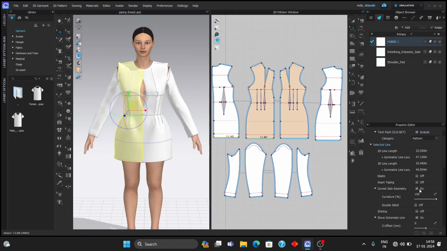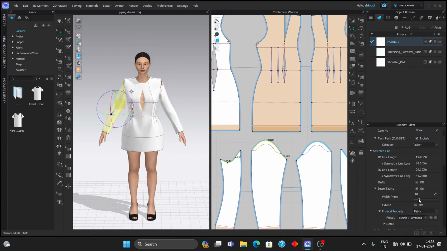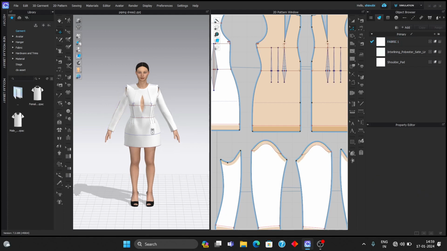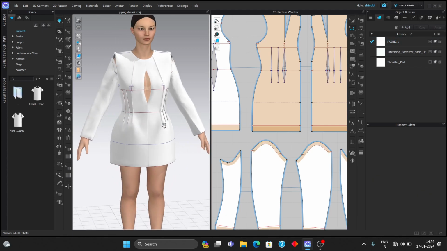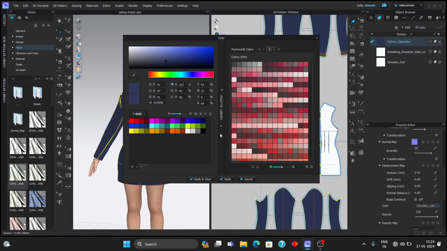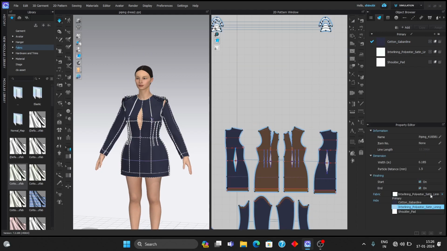Now we will seam tape all the hemlines and sleeve cap by selecting the hemline and the sleeve cap line and turning the seam taping on and increasing the width of it for the respective lines. After finishing the seam taping, we can assign fabric and color to the shell, and here I am choosing cotton gabardine for it, and for the color I am choosing the most relevant one as our reference garment.